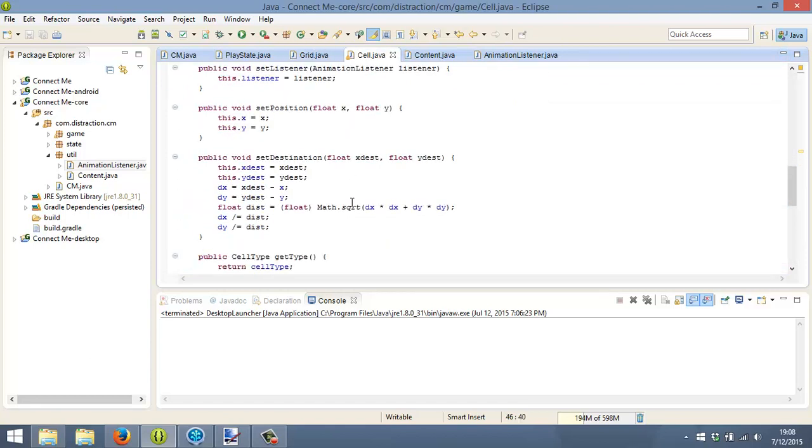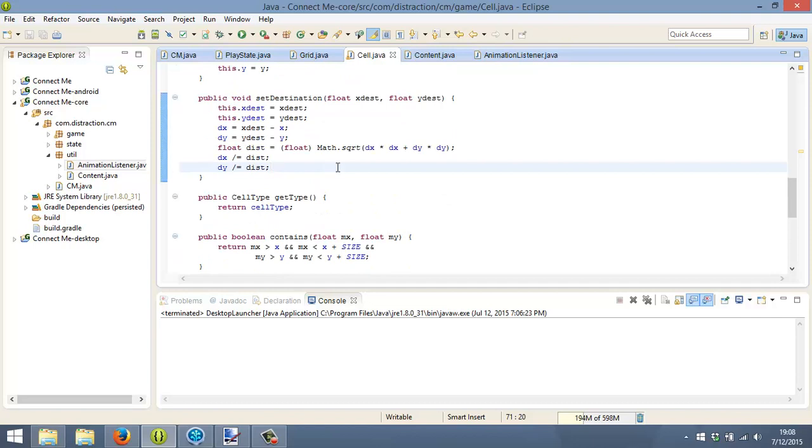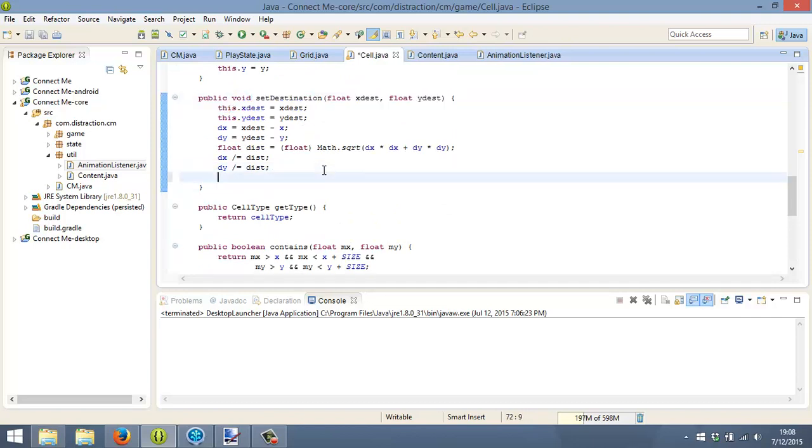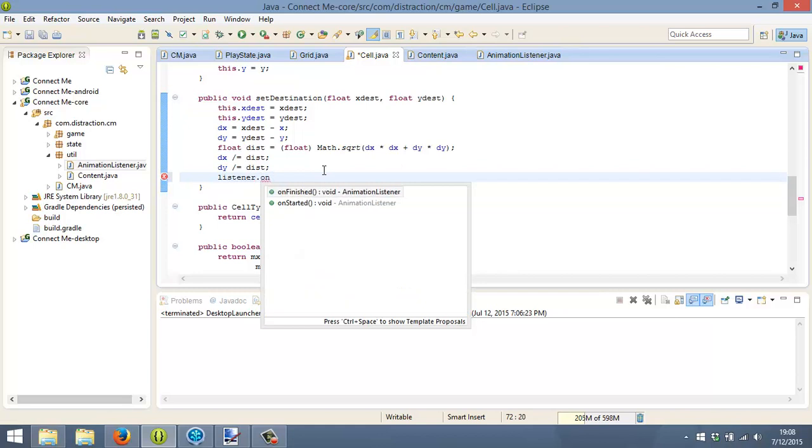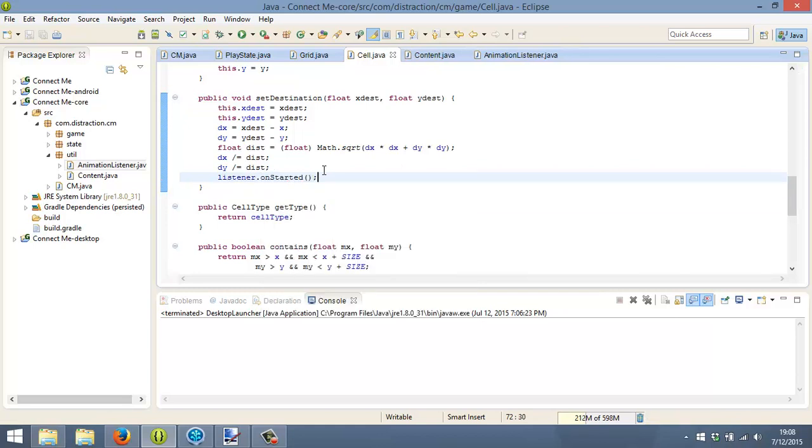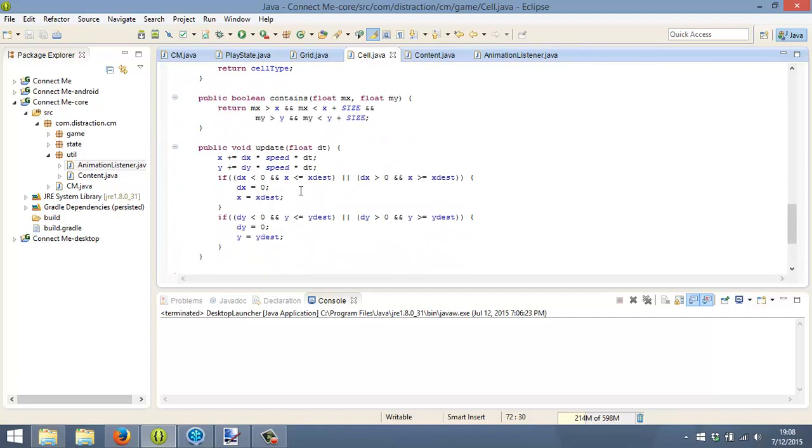So whenever a cell starts animation, which is this set destination, I'm going to do listener.onStarted. They're always going to have listeners, so I don't have to check for null. And when this animation finishes, like over here, if x is equal to x dest and y is equal to y dest, then I'm finished with the animation, and I should do listener.onFinished.